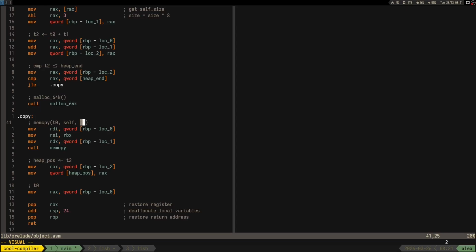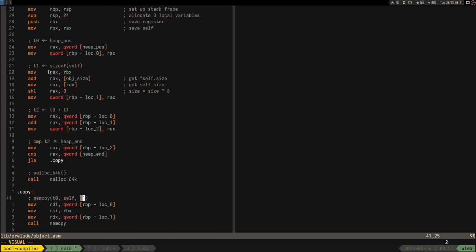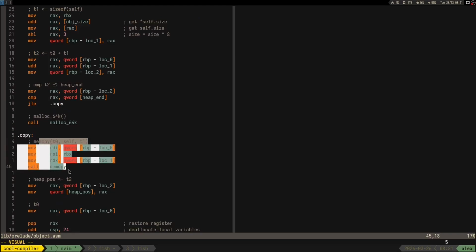T2 is the ending, right? T0 is the heap position, the start. Let's say T0 is at 0 and we want to allocate 4 bytes. So it's going to be 0, 1, 2, and 3. Those are the bytes that we want to write to. So T2 would be 4, the addition between start and size. Let's say heap end is at 4. So 4 is smaller or equal than 4, that's true. So we go to copy.